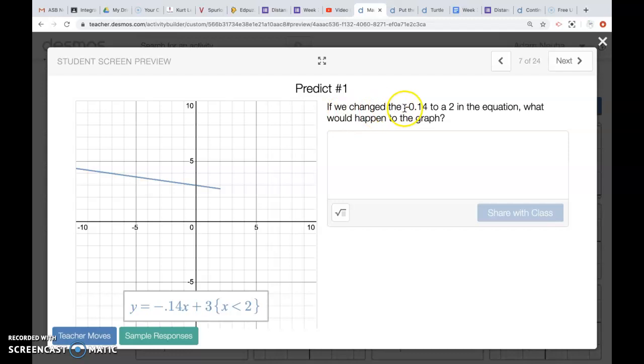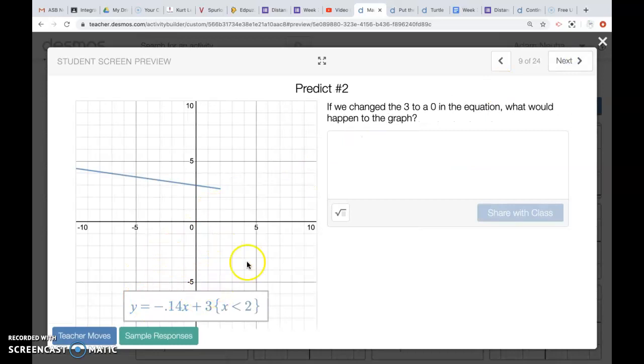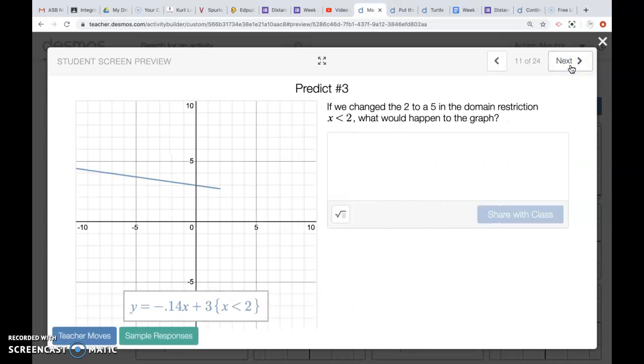Now it says if we change the negative 0.14 to be a 2 in the equation, what would happen? So this negative 0.14, that's the slope, a negative slope, and it's not very steep. If we changed it to a 2, it would make it more steep, and it would make it positive. So if you change this to a 2, more steep and positive. This is the old line, new line. So work through that. It's going to ask you some more questions. So just predict what's going to happen from changing the 3 to a 0, and then you'll see it over here. 3 to a 0 changes the y-intercept. So it's walking you through what I'm talking about right now.